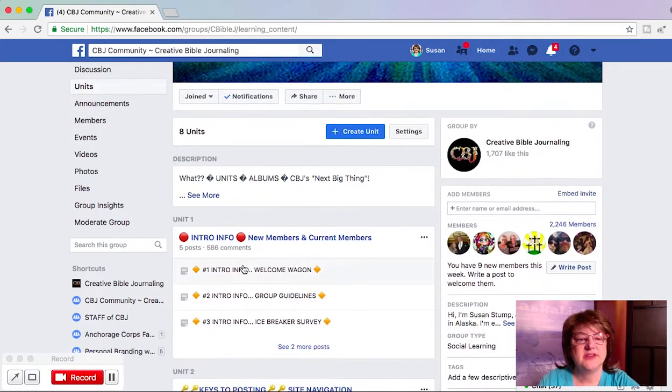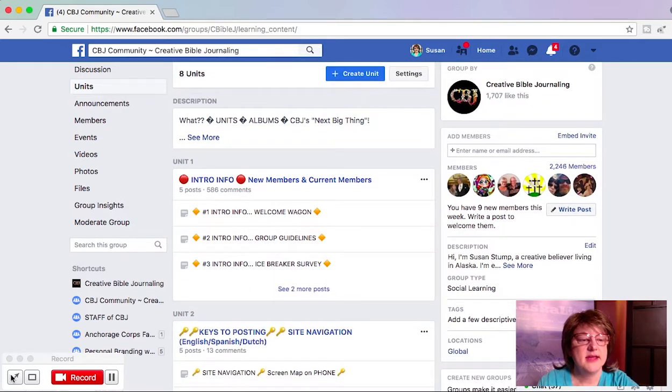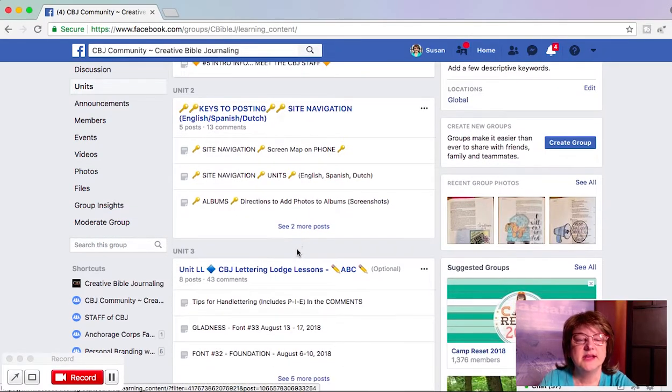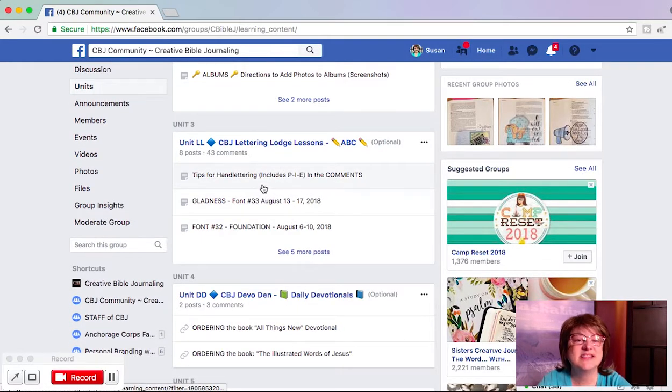and you will see the first thing that we have is the intro information. And this is what we would like all of our members to go through once. And then the second unit is keys to posting, and this will help you find out where to post and how to post, just like I'm showing you right now. And then we have the activity units.